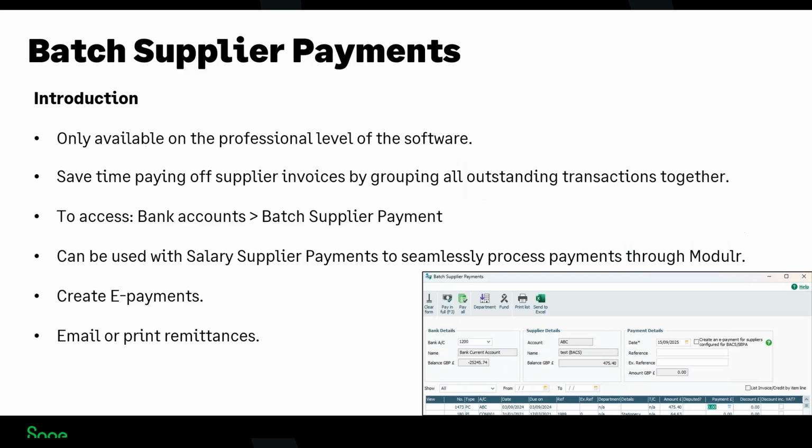So batch supplier payments are only available in the professional level of the software, as I mentioned before. You can use batch supplier payments to save you time when paying supplier invoices. It groups all the outstanding transactions together, allowing you to pay or allocate these items all at once. You can access batch supplier payments from the bank accounts module. And just like standard supplier payments, you can create e-payments to send to your bank, print or email remittances to suppliers, and also link your salary and supplier payments through Modular.